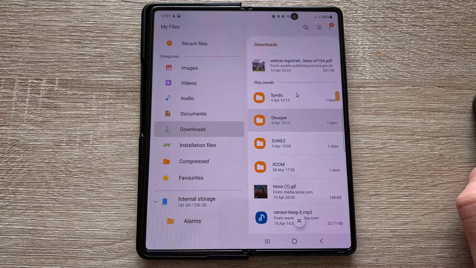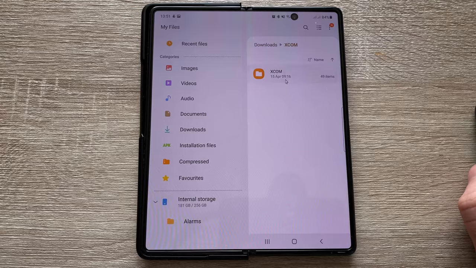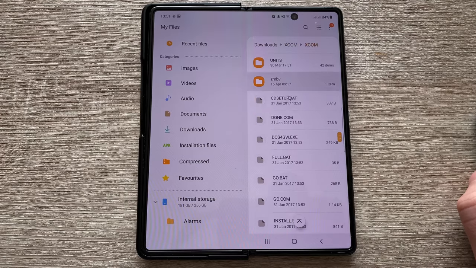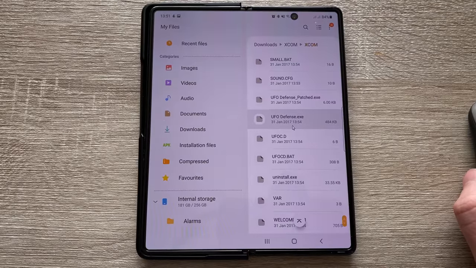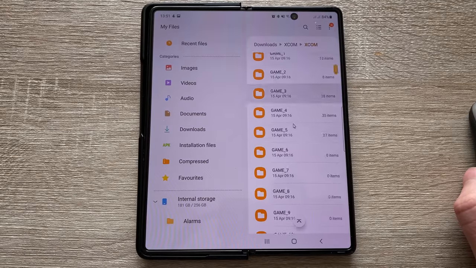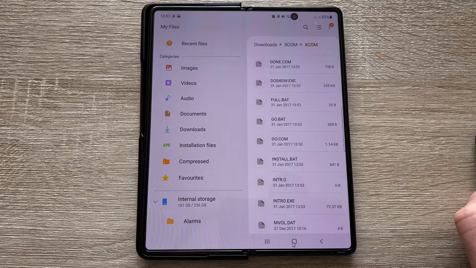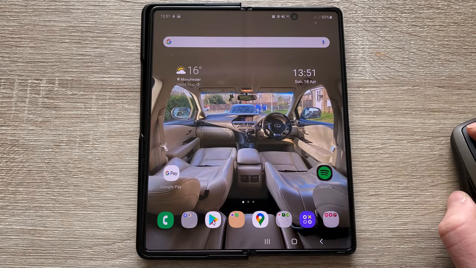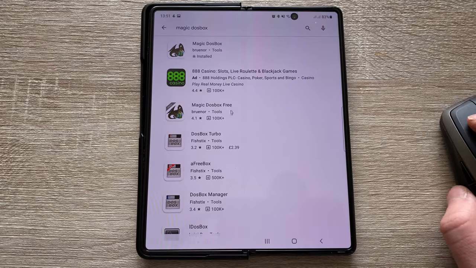So whichever way you get your DOS games, just make sure that they are extracted in any folder on your Android phone. So these games, for example, XCOM and Syndicate, I've got from GOG, or goodoldgames.com, GOG.com. And as you can see, this is just the DOS version of the game. It's not modified in any shape or form. It is a plain DOS folder.